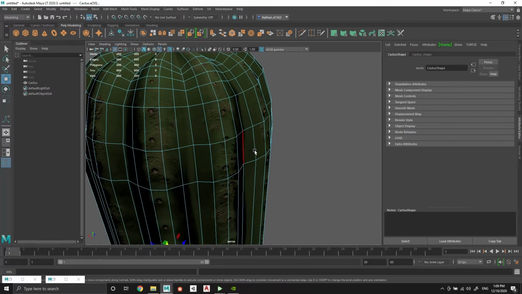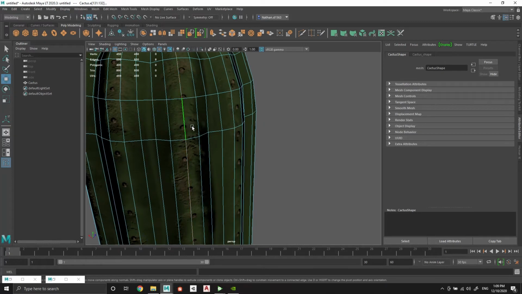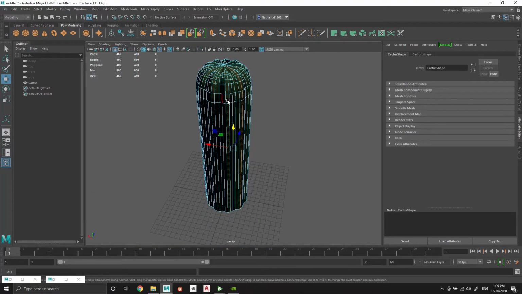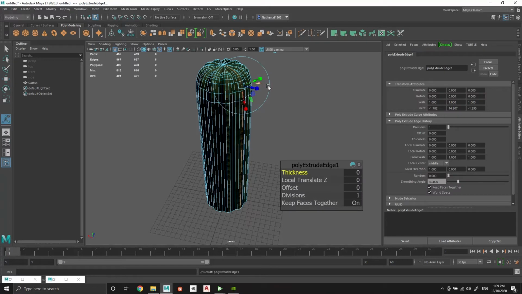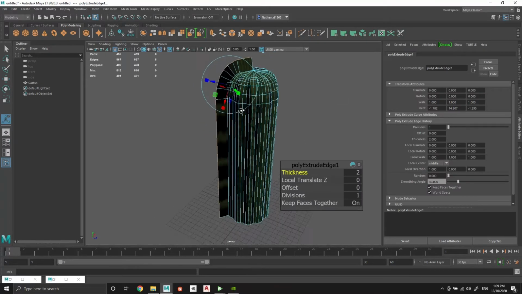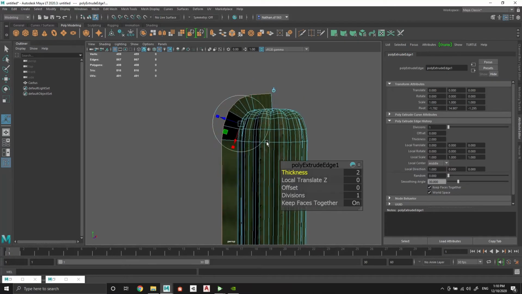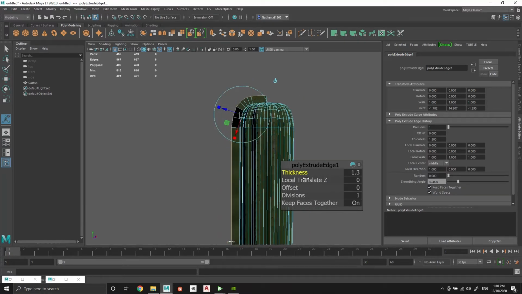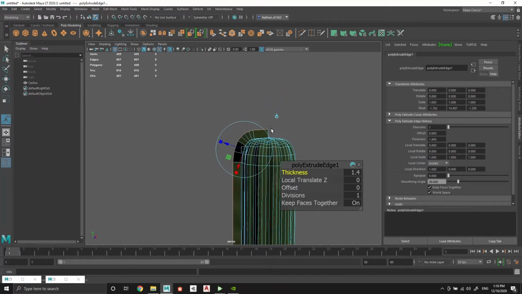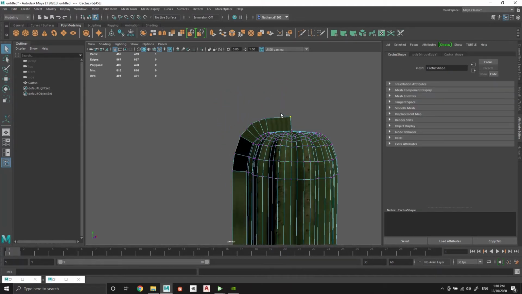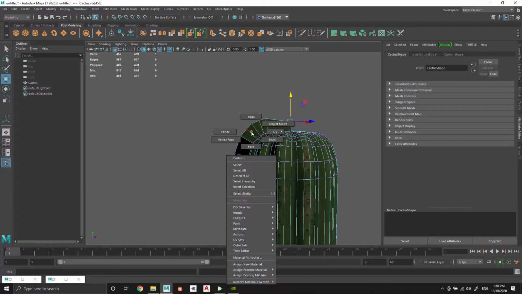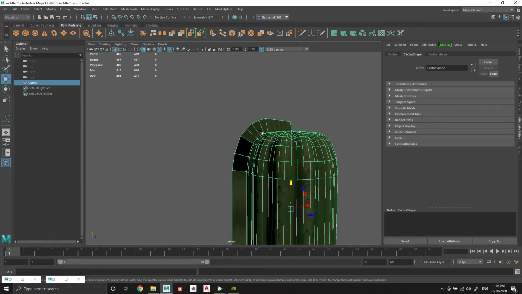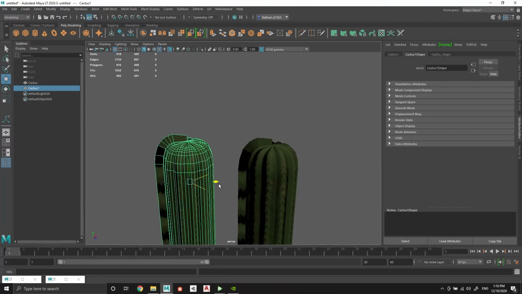I'm going to select a line from here at the edges, press Ctrl E, and extrude this one. Okay, this depends on you and the distance, and I'm going to modify it a little here. I'm going to copy the shape.